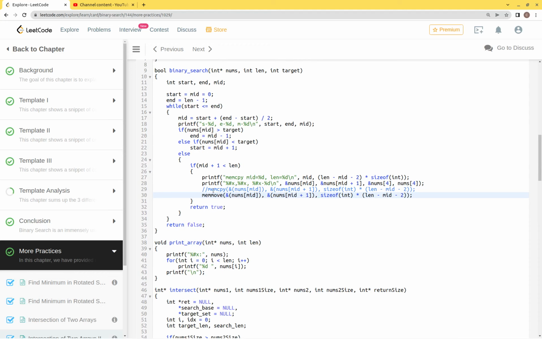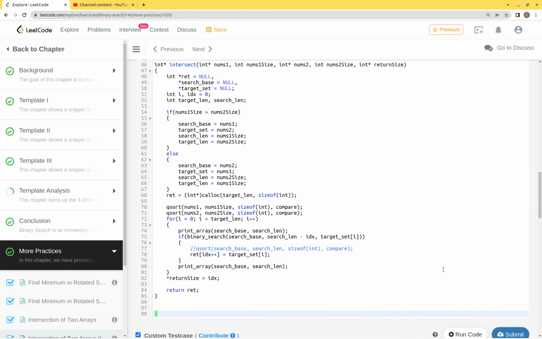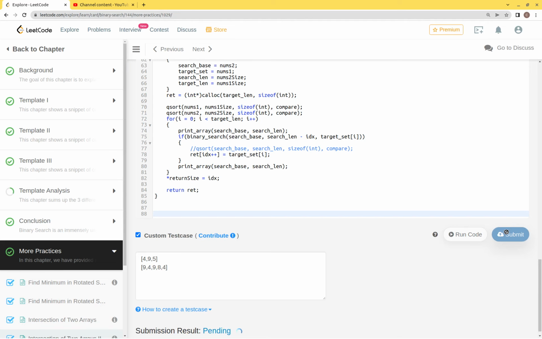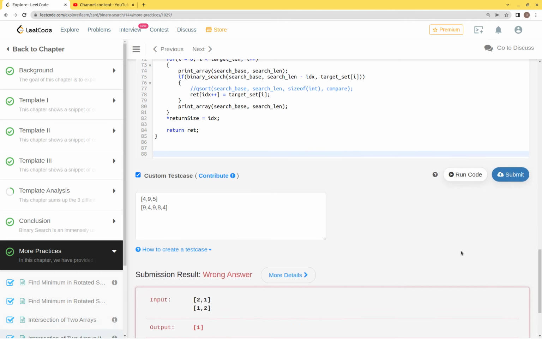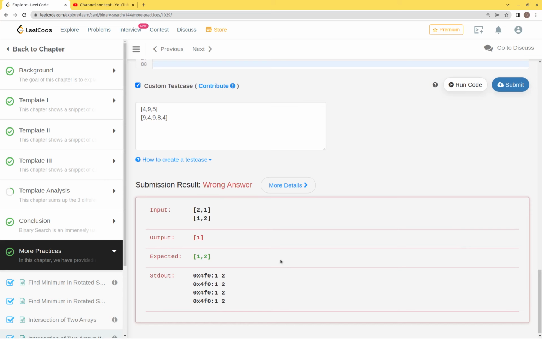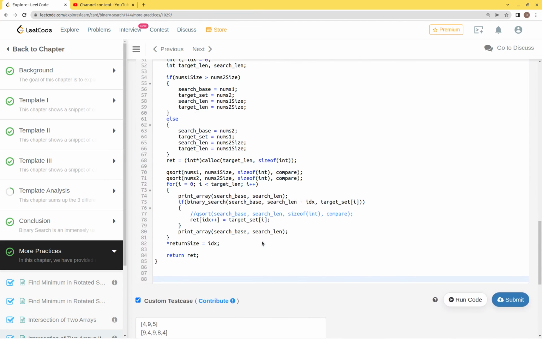So I just learned this fact. Memory copy has the memory parameter overlap restriction. Memory move doesn't have it. So let me comment out all these things and try to submit again. Okay, submit. Wrong answer. So 1, 2, 1, 2, 1, 2.